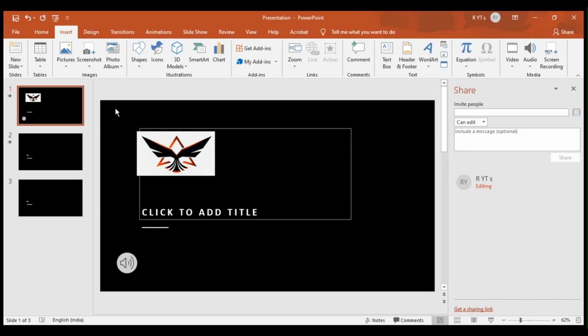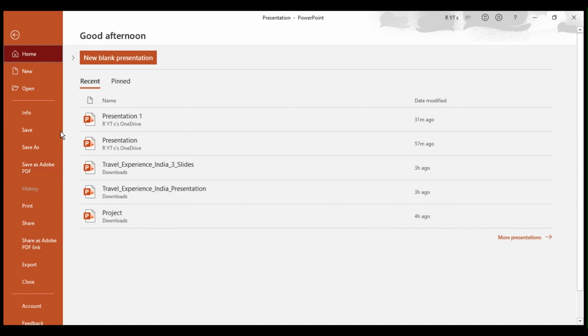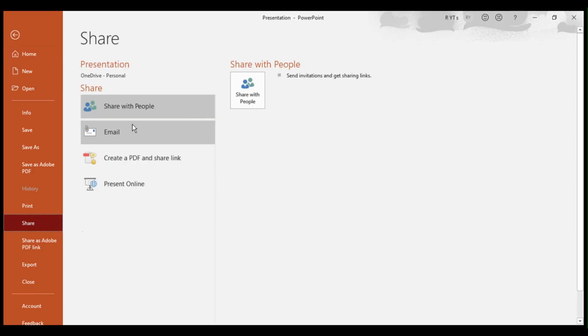Now that your file is saved, let's move on to sharing the presentation with others. Sharing allows other people to view or even edit your slides, depending on the permissions you choose. To share your presentation, click on the File tab again in the top left corner. This will bring you back to the Backstage view. From the menu on the left, click on Share. You'll now see different sharing options available.